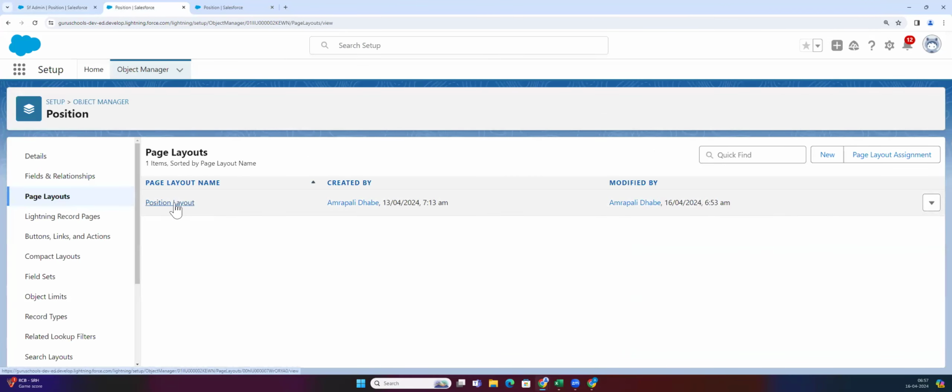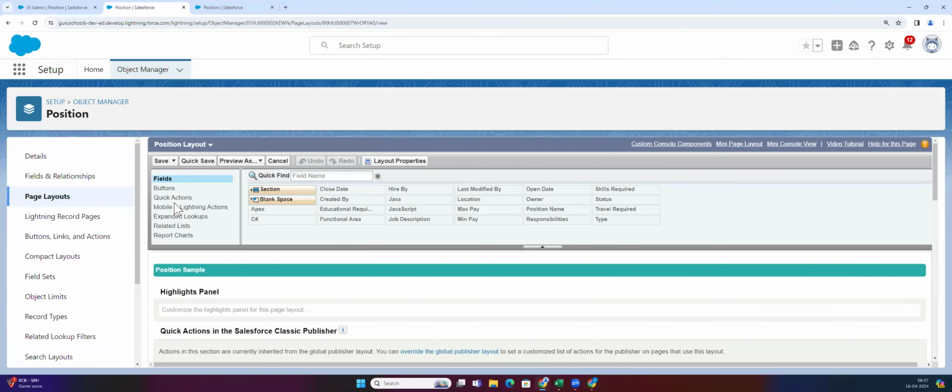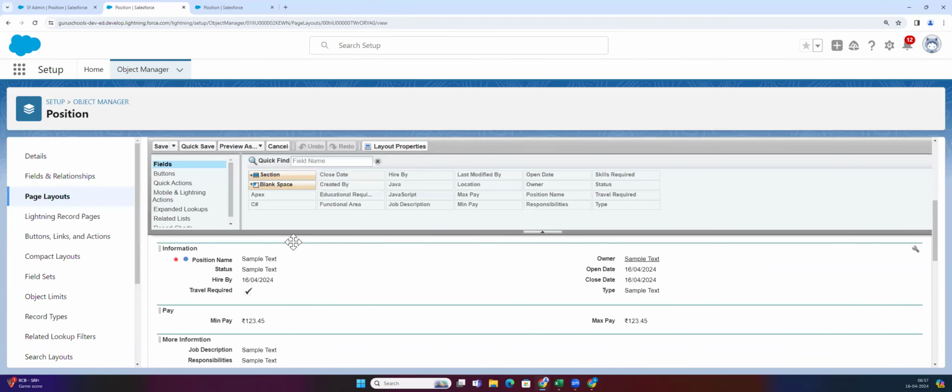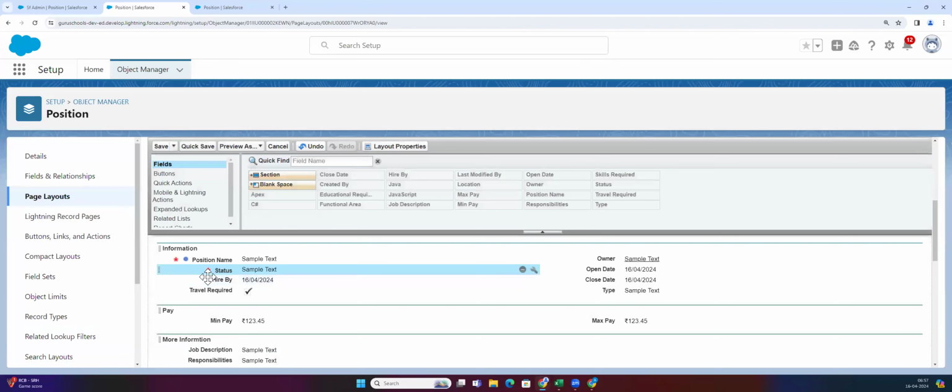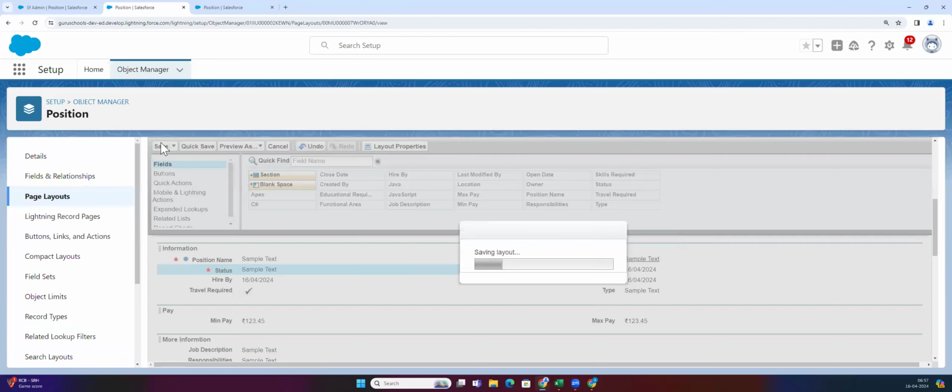Now if I go here in the position layout, let's say I want to make a field required, which is this status field. What I can do here is click on this wrench icon, and from here you can select whatever your project requirement is. If you want to make it only read only, you can select it. If you want to make it required, select this option. Okay, required, and save.